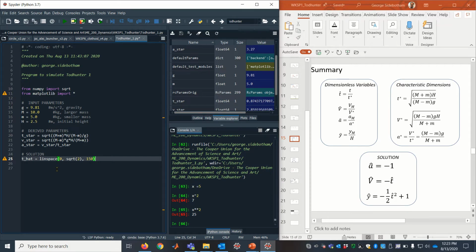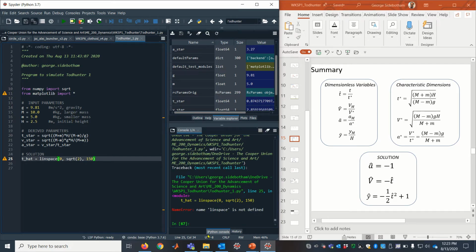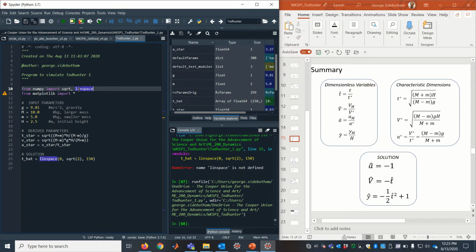Let me run it. And what does it do? It says linspace is not defined. Oh, that's because I need to import linspace. So I'm going to go back up into NumPy and import linspace, and then hit run again, and it runs. And if I look here, by the way, I meant to mention in the other video, a star 3.27. Actually, that's the acceleration due to gravity.